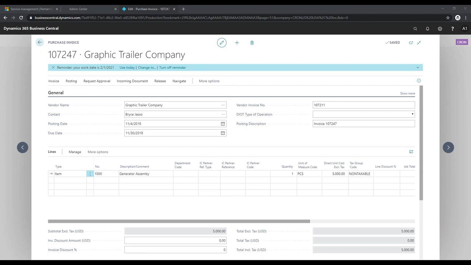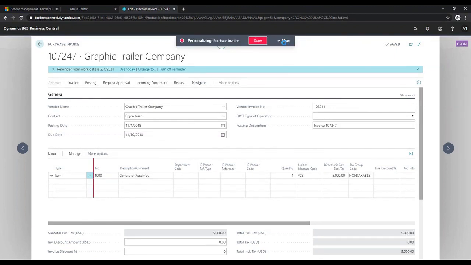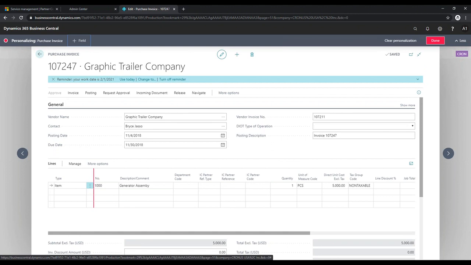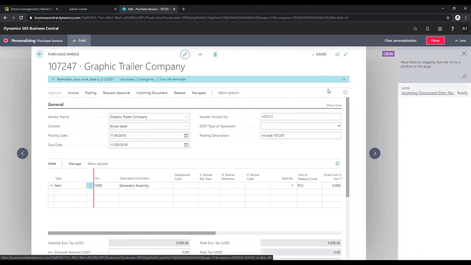So let's say you're creating a purchase invoice and there are items that you would think would be on, or that you want to be on, the invoice screen, but you're not seeing it. It's possible that you can add it through personalizations. So on the top right corner, you're going to hit your settings icon and then you're going to hit personalize.